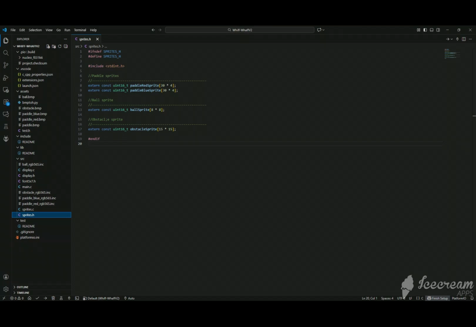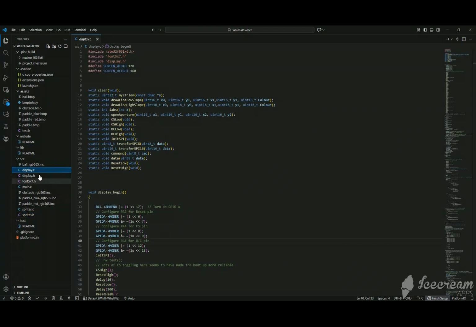The screen drawing then is handled by display.c and display.h, which you can see here as I hover over them. These files provide all the graphics functions we use in the game. Functions to draw pixels, fill rectangles, place images and draw text, such as when you load into the game, you'll first see the name of the game Whiff-Whaff and press any button to start. That's why we use these functions.